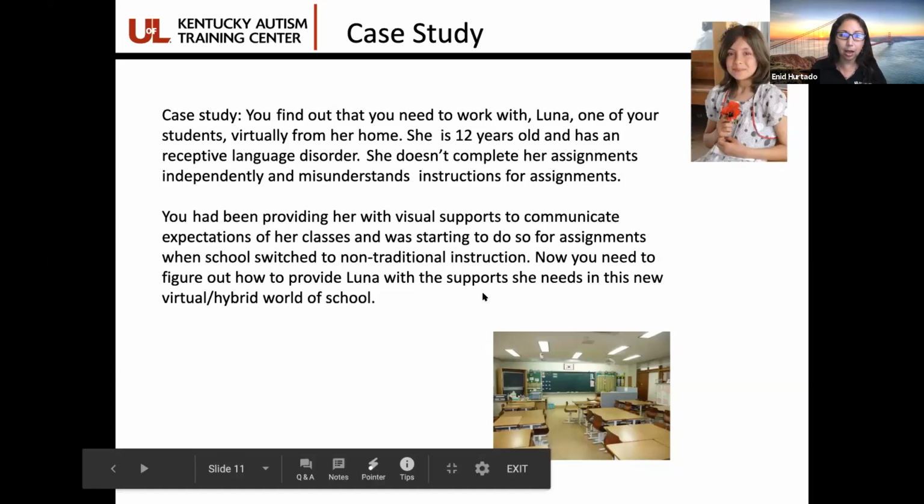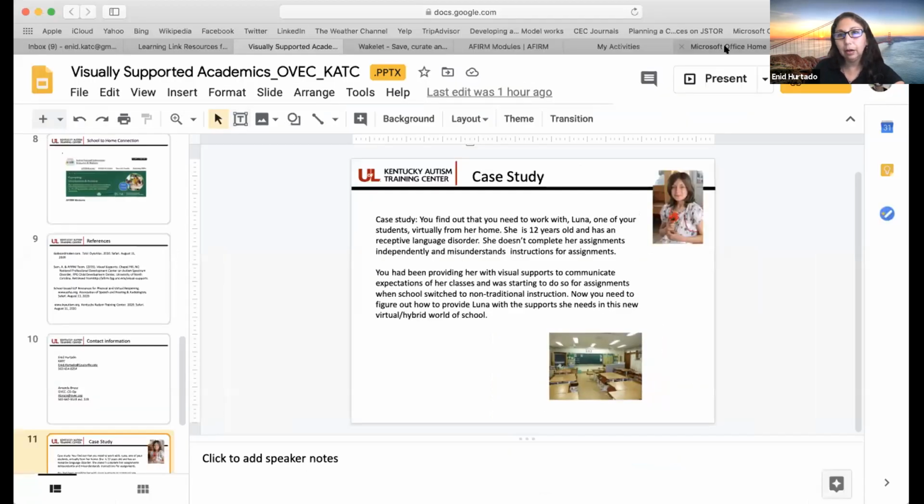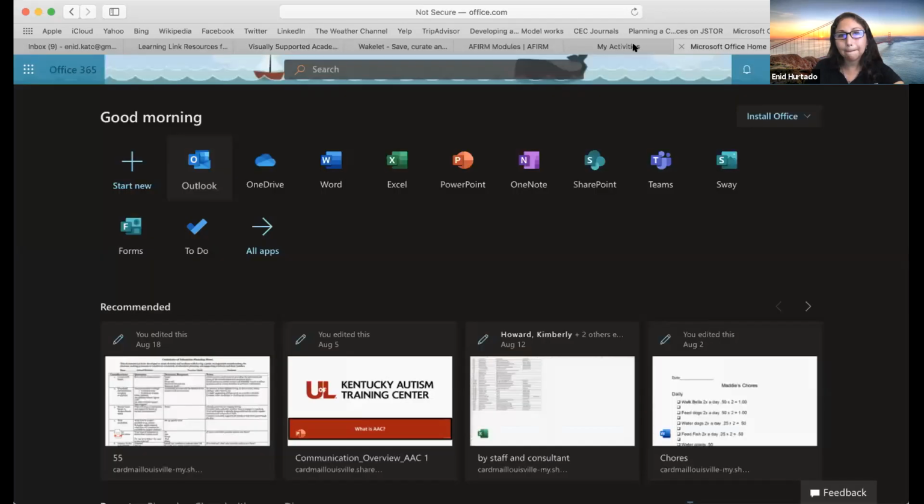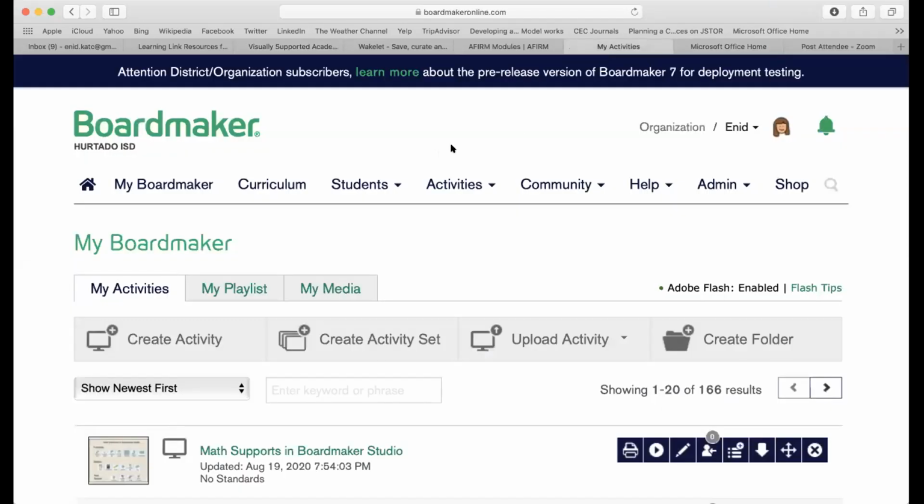Okay, and with that, it is showtime. So let me just exit out of here. Enid, showtime is always my favorite part, not just because I like Greatest Showman, but because I think that our showtime portion of this is one of the most helpful things as you walk us through Boardmaker. Yes, for sure. And for me, it's one of the most fun parts too.